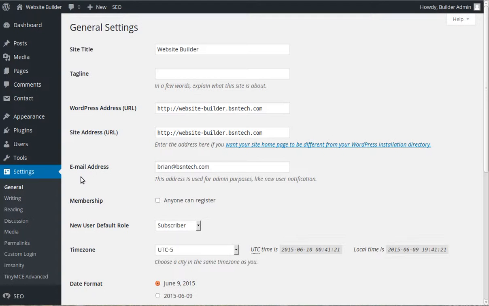On this screen, it will let you change the title of your website. By default, it is set to Website Builder. You could also put a tagline in here if you have a slogan. For the WordPress address and the site address, this should not be changed. If you change this, it could cause your WordPress or your website builder account to cease working. You will then need to contact our tech support here at BsnTech Networks in order to get that fixed.